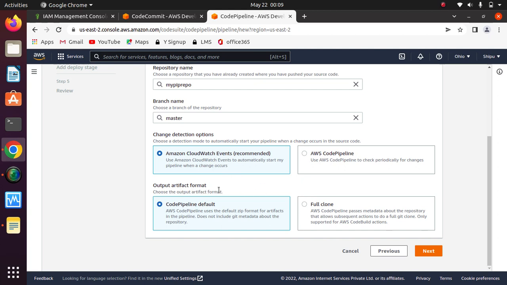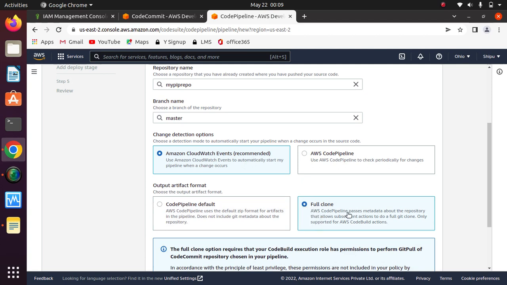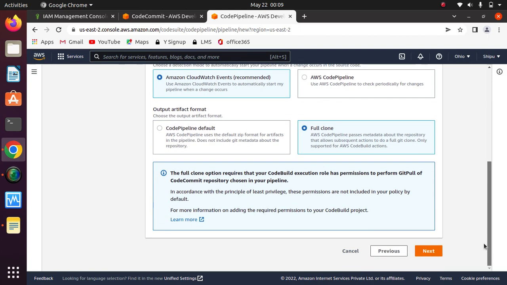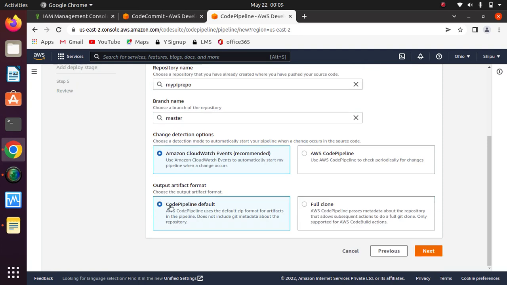Then the output artifact format. There are two artifact formats. If you choose CodePipeline default, then AWS CodePipeline uses the default zip format for artifacts in the pipeline, which does not include Git metadata about the repository. Or you can simply click on full clone. If you click on full clone, then AWS CodePipeline passes metadata about the repository, and that allows subsequent actions to do a full git clone. Only supported for the AWS CodeBuild action. So yeah, we will check this one. Okay, this one is okay.